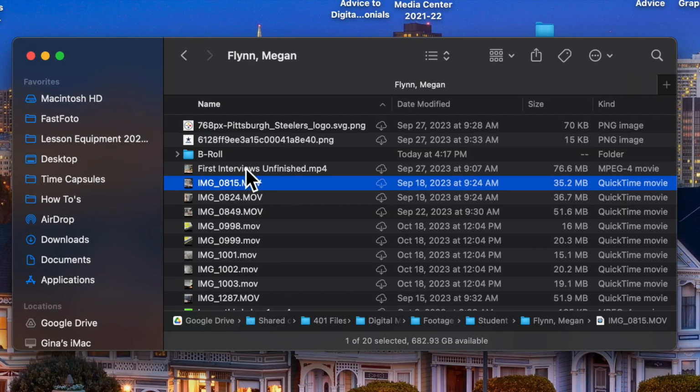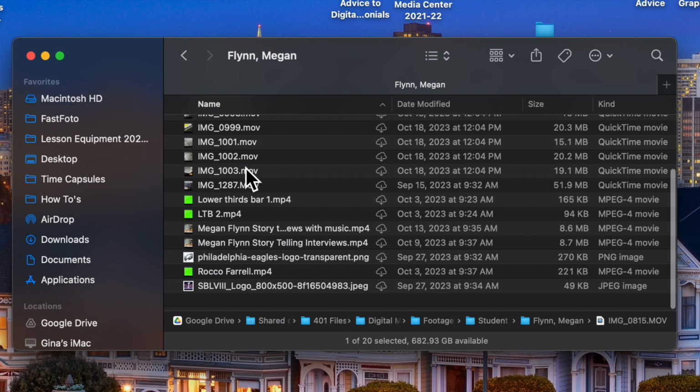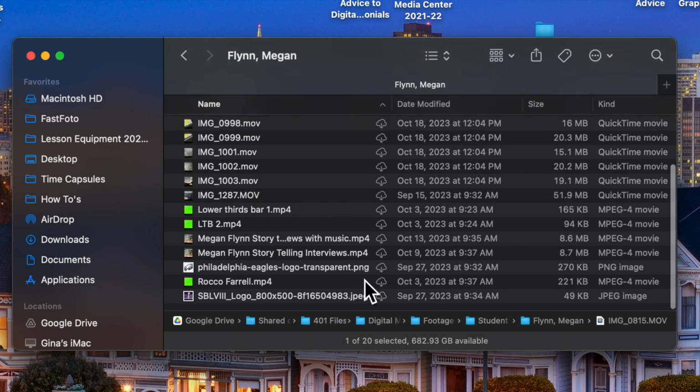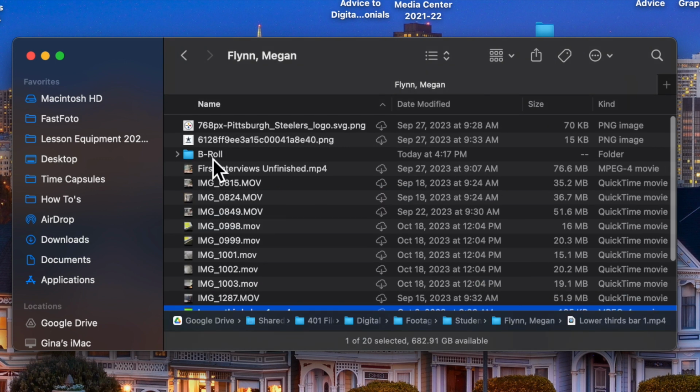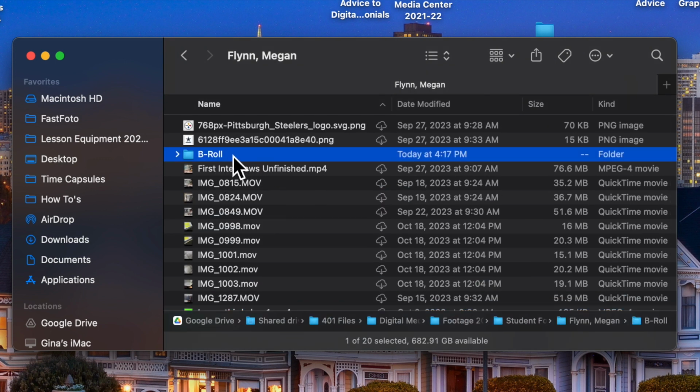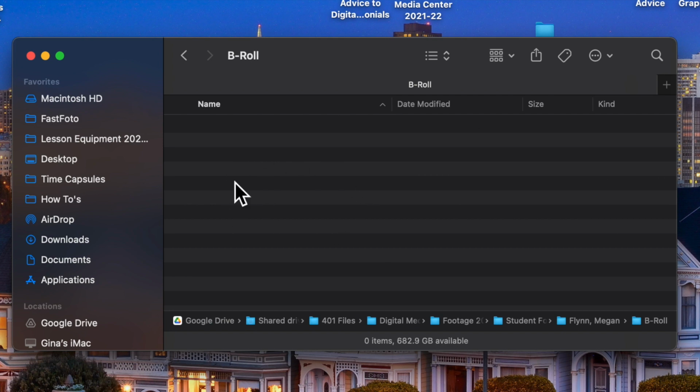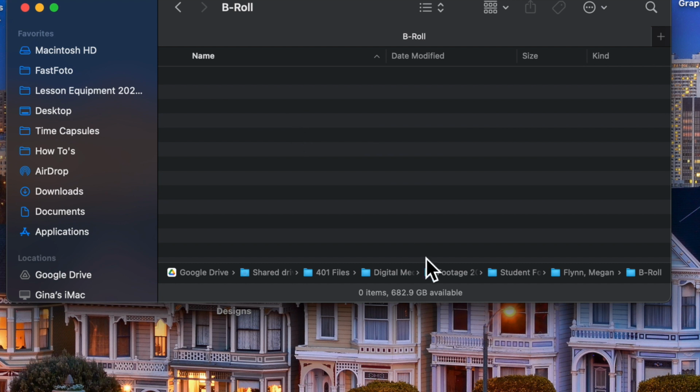This will help you stay organized and make your life so much easier as you start dropping things in here that you're working with. You can even make one for your lower thirds bars, like I said, or any graphics that you use. But for right now, we're focused on B-roll. You should have at least 18 B-roll shots in your B-roll folder in this path right here.